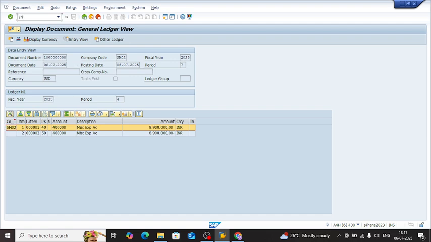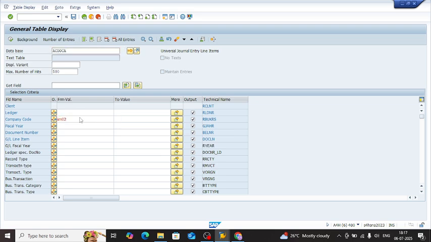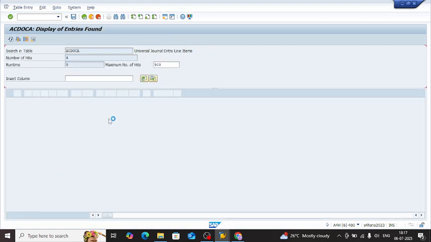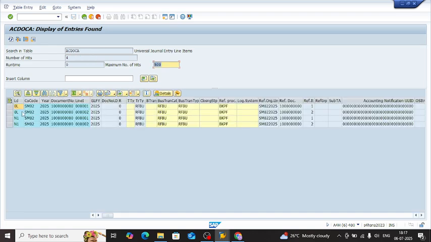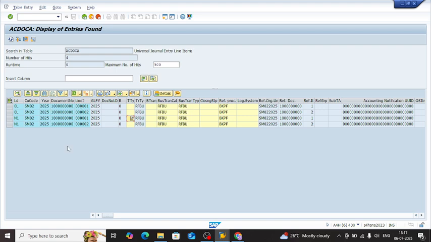Let's go to ACDOCA and see these things. So far we have just posted one entry, right? Four lines, and you could see 0L and 1L. Like I said, if you have a non-leading ledger, it has a data footprint of its own. But for the extension ledger, we don't see anything. The extension ledger will only appear over here if you post specifically to that one.